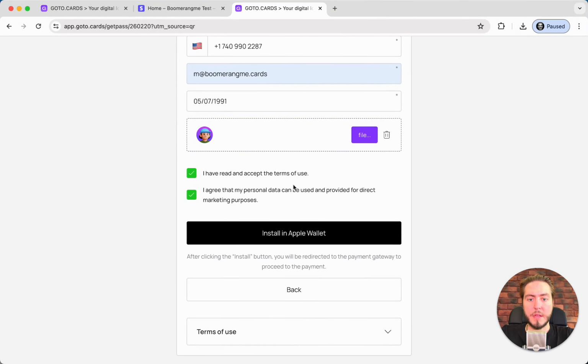Okay, I have read and accept the terms of use. I agree that my personal data can be used and provided for direct marketing purposes. Also, I agree. What does it mean? It means that you can send text messages for your customers, and your customers already signed up for receiving some marketing materials from you. It means you can start texting your customers in addition to send push notifications and email information. And this is the great opportunity as well.